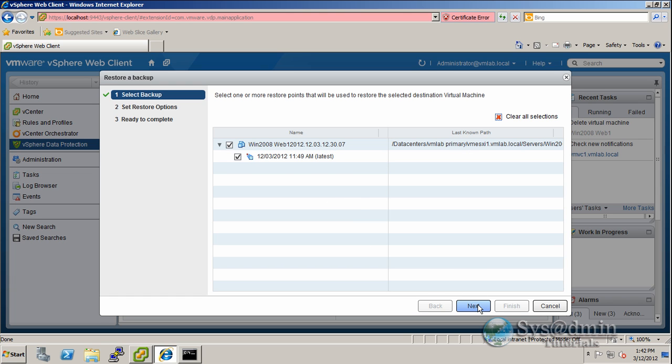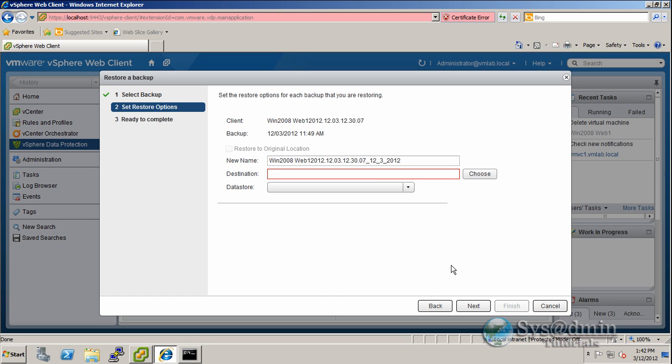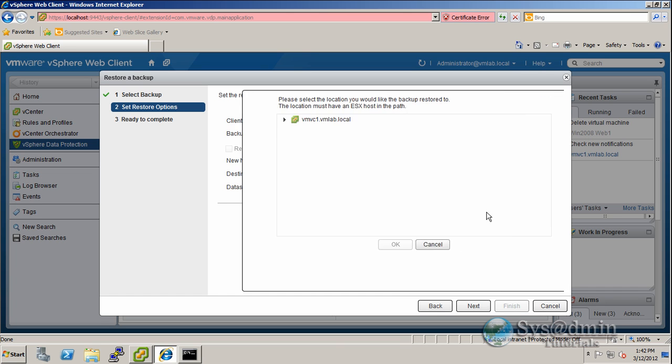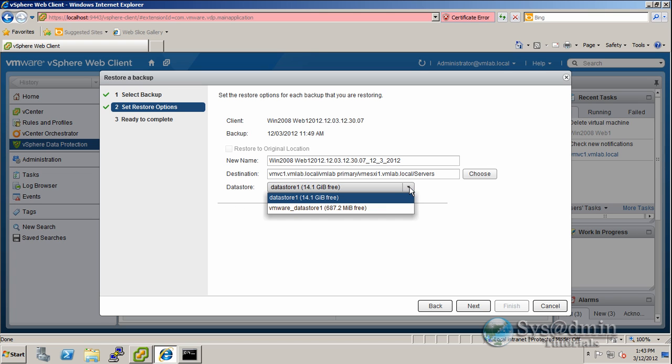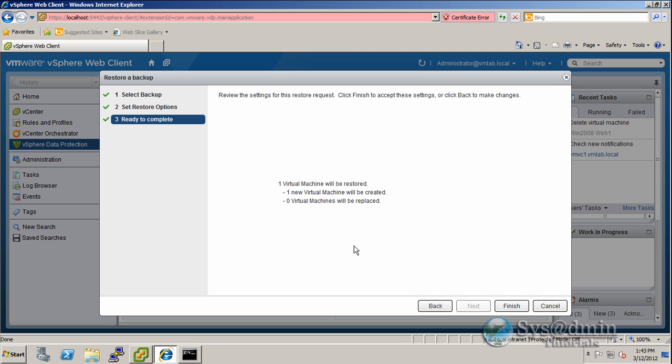So we'll click next. And in this window, it'll just ask us our destination of where we want to restore the virtual machine to. So we'll just select our vCenter server and expand our data center, our host, and our vApp. So we'll just be putting it back into the server's vApp. We'll click OK. And for the data store, we'll just drop that down and we'll select VMware data store 1 and we'll click next. And in this window, we've got a very brief summary of our restore options listed here. Let's just go ahead and click finish and we'll begin the restore.